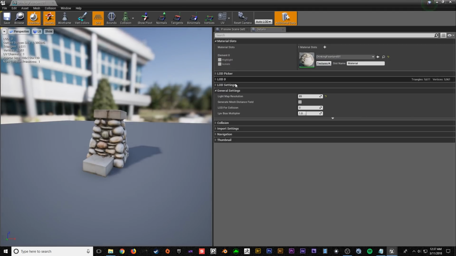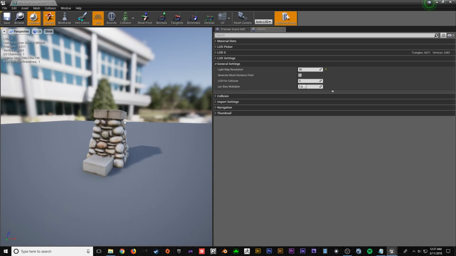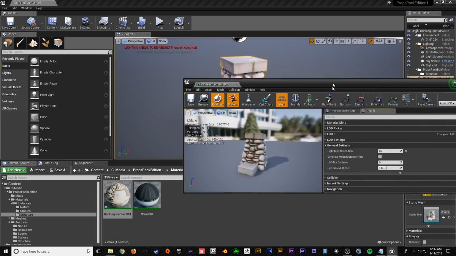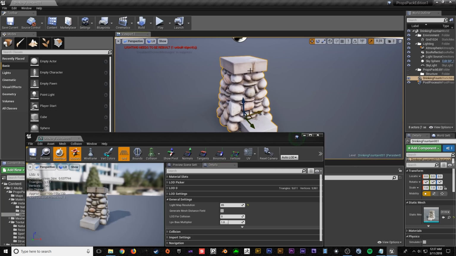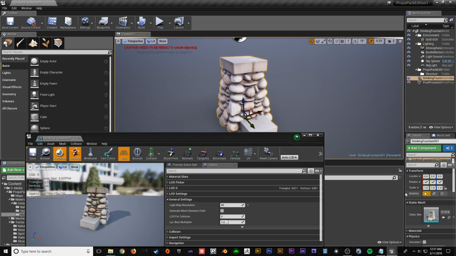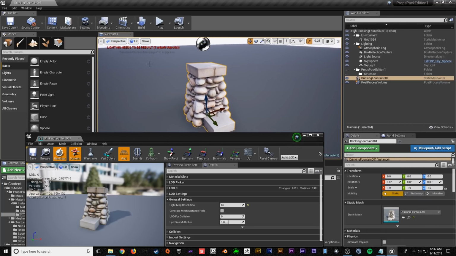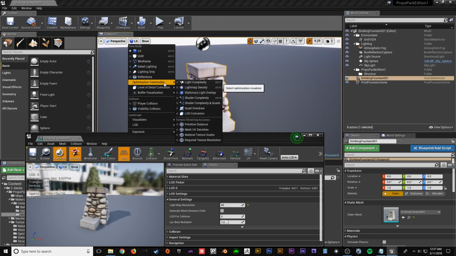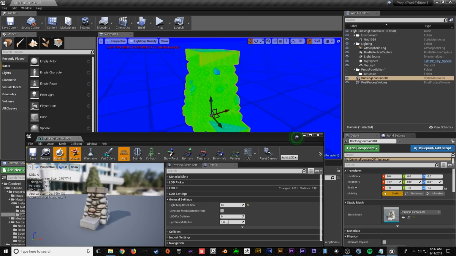And then if you go into general settings under your mesh editor, you can see that you have light map resolution. By default, this is going to be set to 64, but sometimes you want it higher, sometimes you want it lower. So in order to visualize this, if you go back into the viewport and your mesh is set to static under mobility, which this one is, and you go under lit and you go into optimization view modes and you select light map density, you can see what the light map looks like.